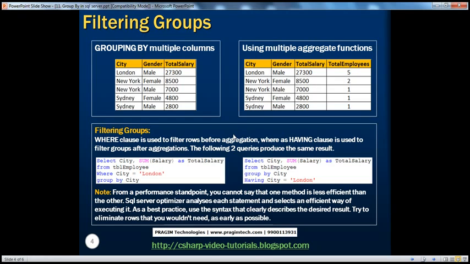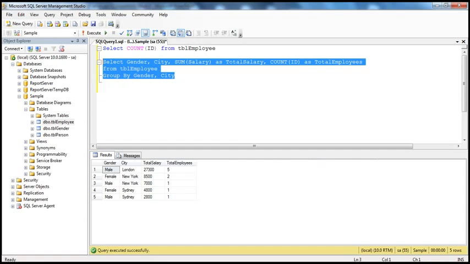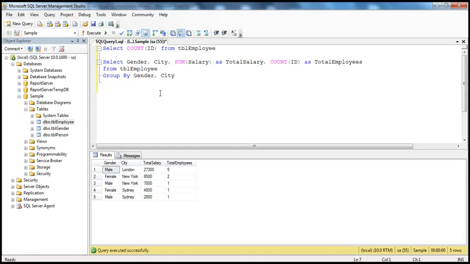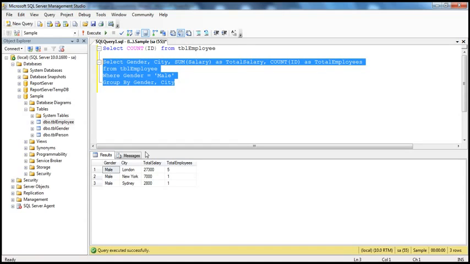Okay, now let us see how to filter the groups. Now so far we have seen, okay, we got all the result. But let's say I want to see only male salaries. I don't want to see female salaries. So how do I filter that? Now usually to filter the rows, we can use the where clause, where you can say gender is equal to male. So when I execute this query, what is going to happen? It's going to show us only the male employees' total salaries and total number of male employees.